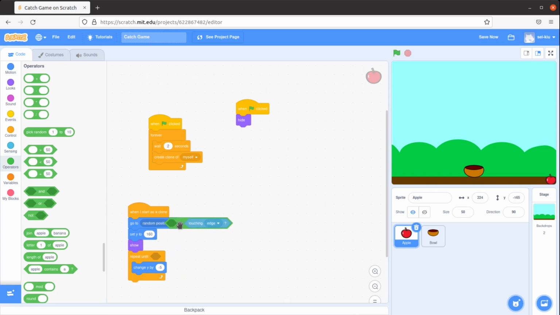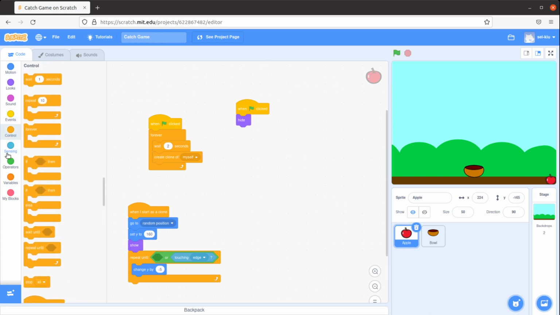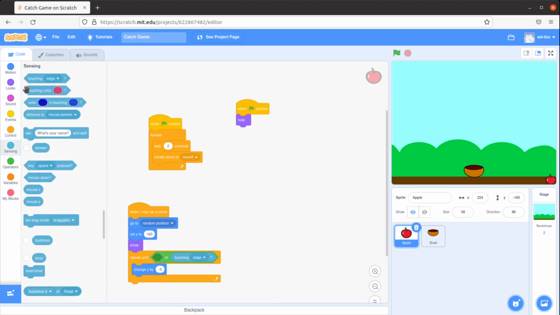So technically we want it like, because we want it like other touching bowl. Ah, if it's touching the bowl. This is sensing touching, the top one, first one.